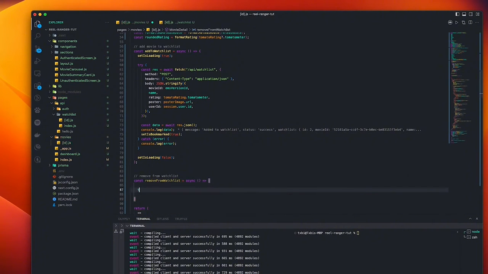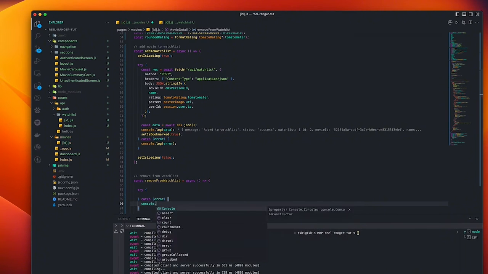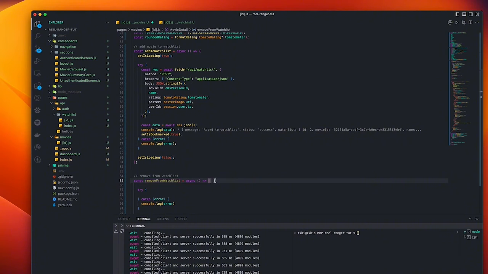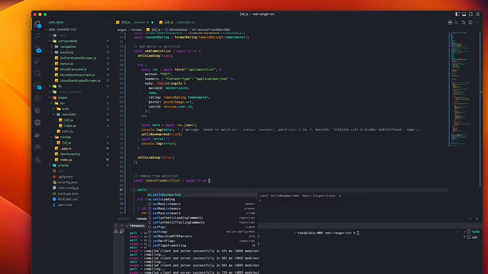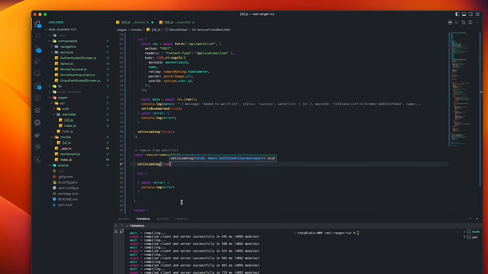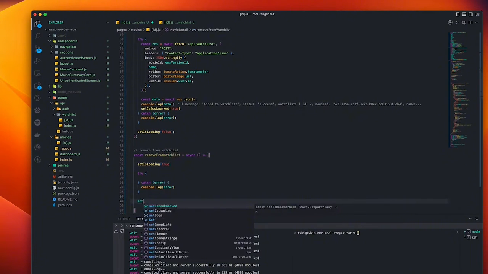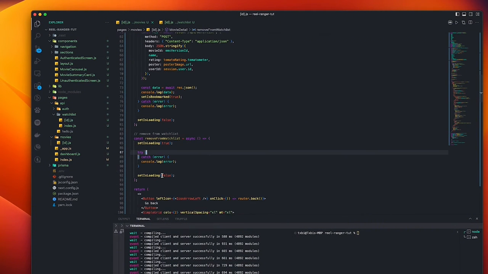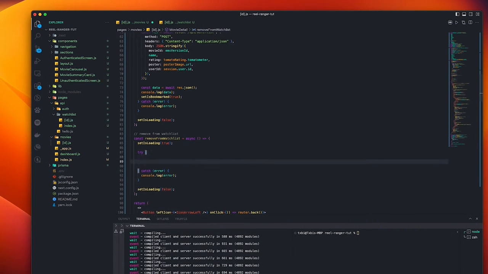Okay, so as usual, I'm going to have a try catch block. Catch, that's any error, console.log that error. And above the try catch block, we're going to set is loading to true, and right under the catch block, going to set is loading to false. Okay, so now in our try catch block, we're going to make our fetch request.